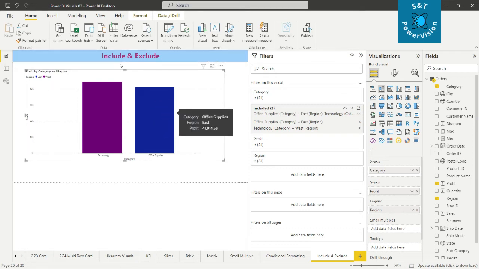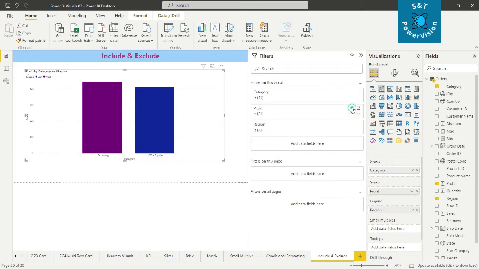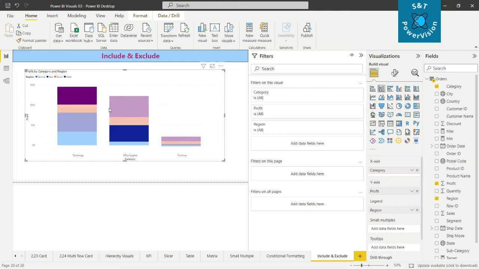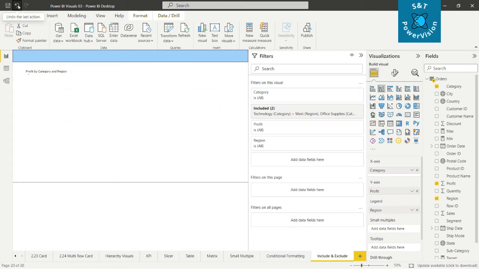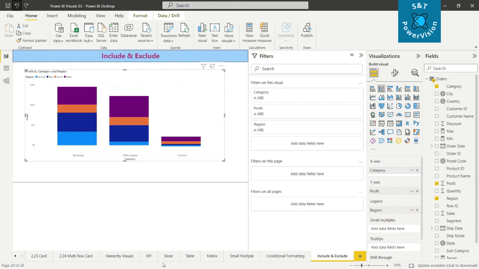Now there are two ways to go back here. Either click on this undo button or remove the filter here. So first we'll remove the filter here. Let's see what happens. Again going back here. Now again the include filter is applied here. Now click on the undo button here. Yes, now there is no filter here. So this is about the include.